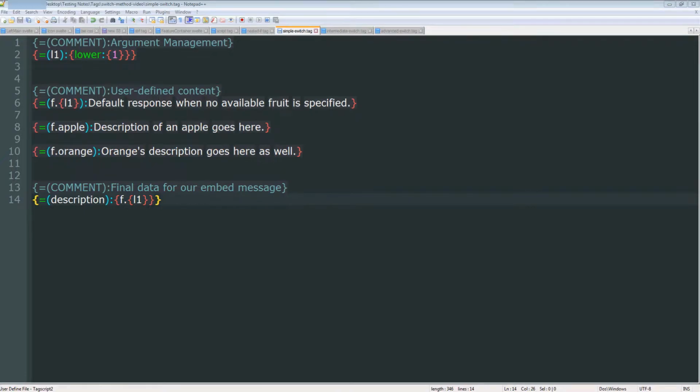For the simple switch method, here is how it works. So basically, at first we manage our argument, which means this is, by the way, an alias to args1, right? If you just type 1, it's like your first argument. And all blocks in TagScript are wrapped with curly braces, opening and closing. And I store that in a variable I call L1 for lowercase first argument. It's like a convention that we use. And lower is a block to set whatever is inside it as lowercase. We'll see later why we do that.